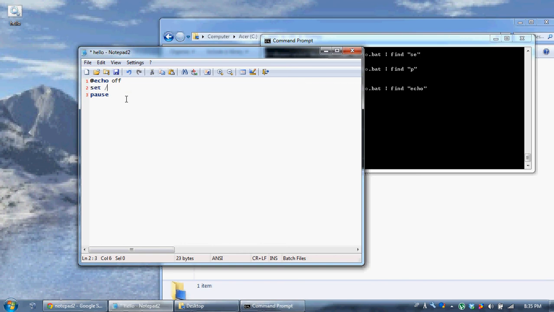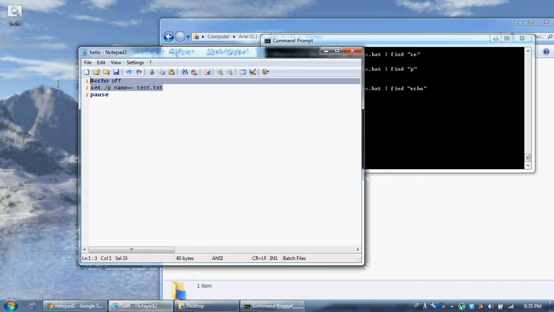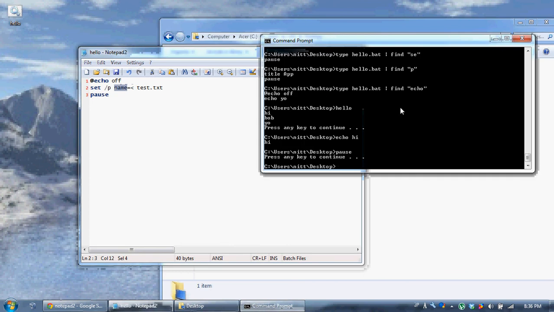For example, set /p name. It pauses to let you type something in. We're going to use a receiver. A receiver is the bracket going this way, the less than bracket. And we're going to say test.txt. So when it pauses for user input to let you type in your name, we're going to receive it from test.txt. So what it does is take the text from test.txt, but set /p name only takes one line of input, so it's only going to take the first line of the file.